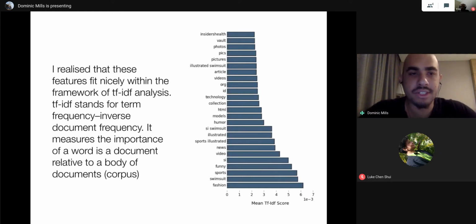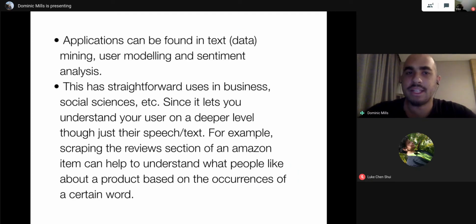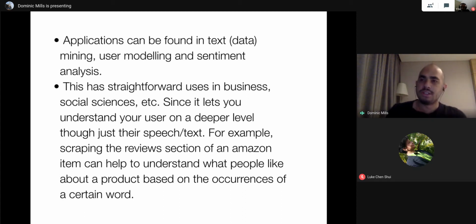So I realized that these features fit nicely within the framework of TF-IDF analysis. TF-IDF stands for term frequency, inverse document frequency. It measures the importance of a word relative to a corpus, a series of documents. In this case, our series of documents are like a series of web pages. This is important because it has applications in data mining, user modeling, sentiment analysis, and search engine optimization. It has very straightforward uses in business and social sciences, since it lets you understand the user on a deeper level.